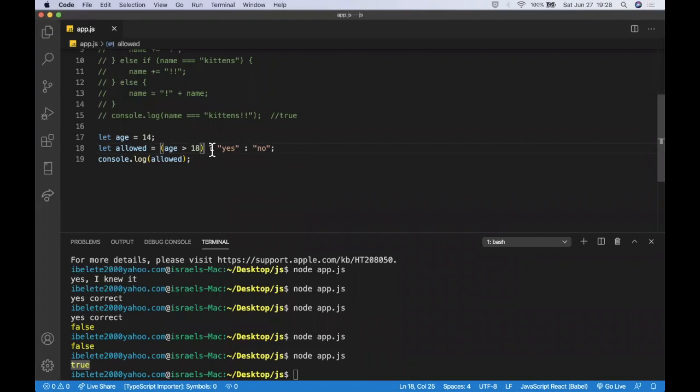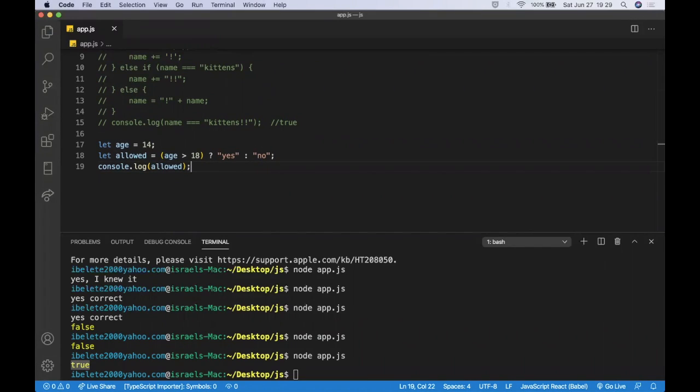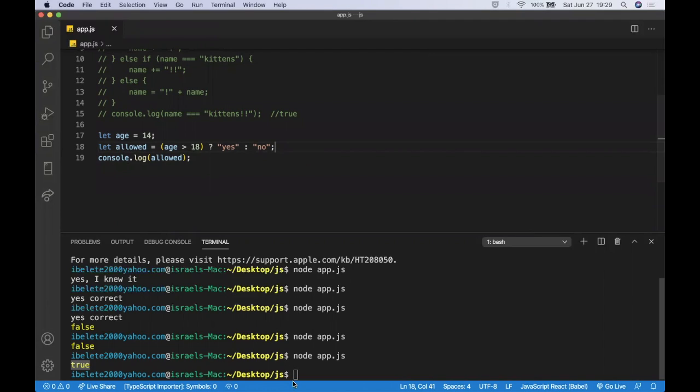And our condition will start with a question mark. If it's yes, type yes. If it's no, no, right? We call it ternary operator conditions, okay? This is how you write your condition, and it's just a shorter way, instead of writing if, else if, things like that.